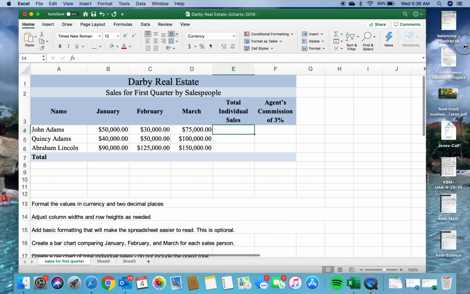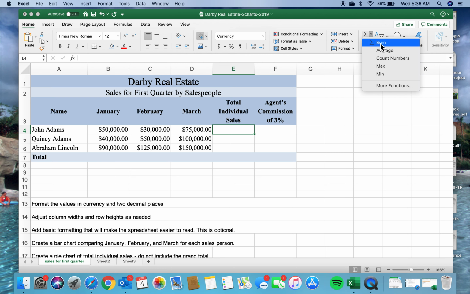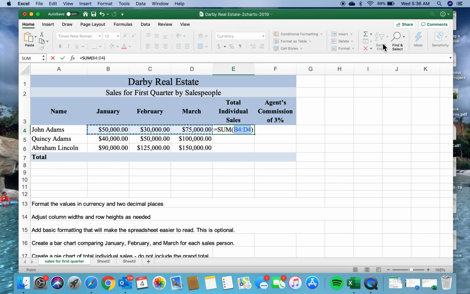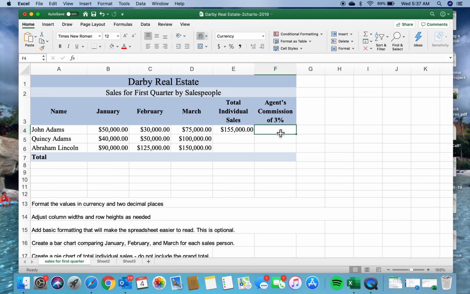There we go. I'm sorry, I lost part of my menu. It is right here. So sum. And that range is correct, so we're going to press enter. And then agent's commission of 3%. This formula is different. We do equal that times 3%.